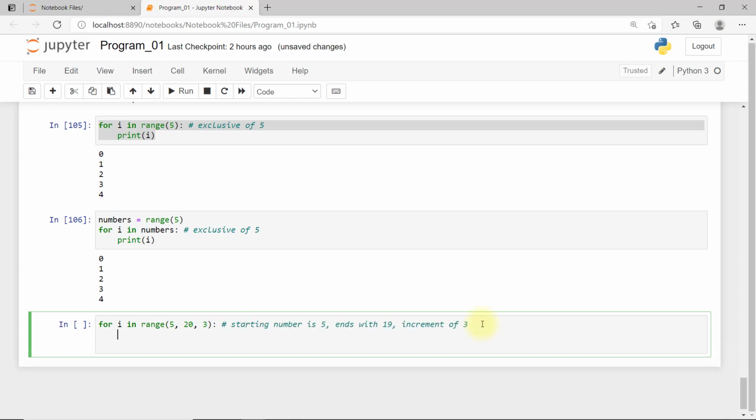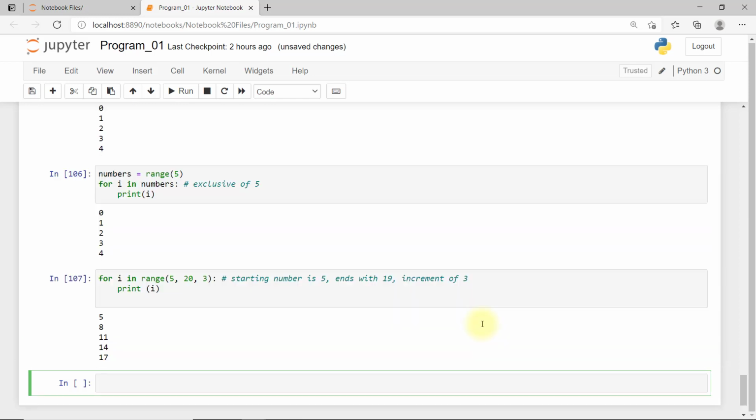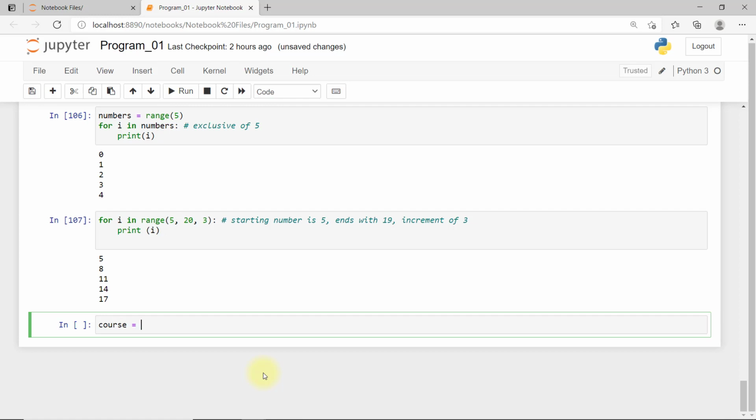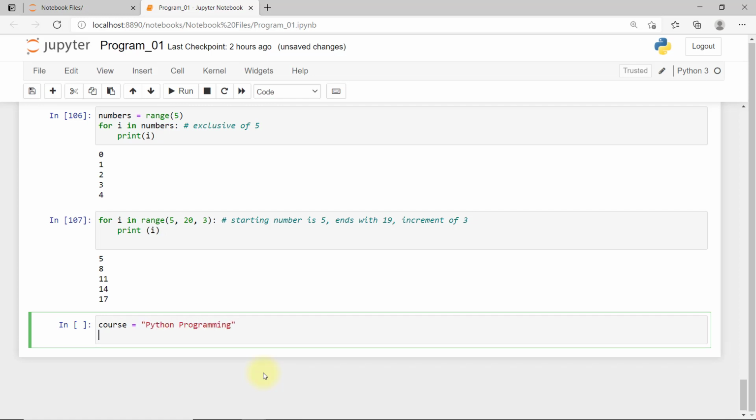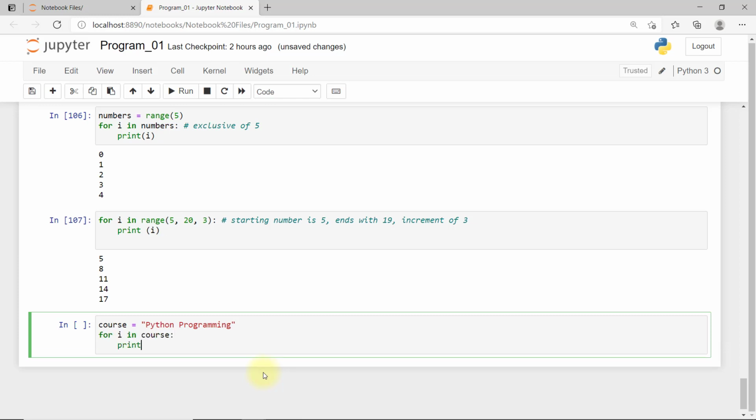I'll print each value of I. Then I'll run it and it works great. I started with 5 and incremented with 3 after every loop until it reaches 19. Again, the stop value, which is 20, is not included in the range. You can also loop through any string and get each character starting from the first character up to the last and assign it to variable I after every iteration.